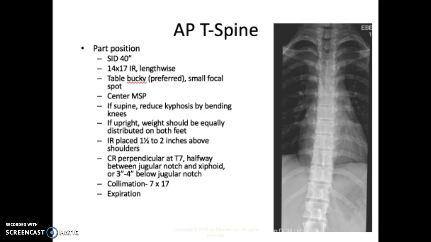Typically you're going to do these lying down. Some places do them upright, it just depends on where you are and what their protocol is. But lying down is a little bit easier, I always found. You're going to use a 14 by 17 receptor lengthwise, table Bucky, and small focal spot. You're going to center mid-sagittal plane, and you're going to have the patient bend their knees a little bit so that they're a little more comfortable lying on the table.